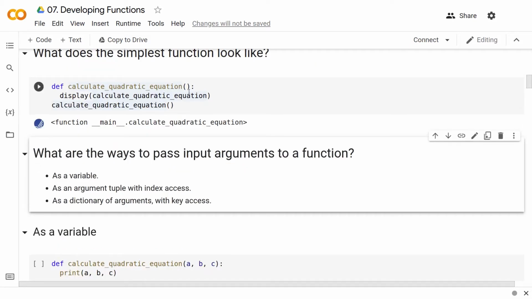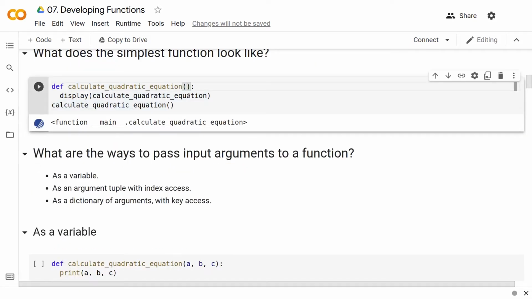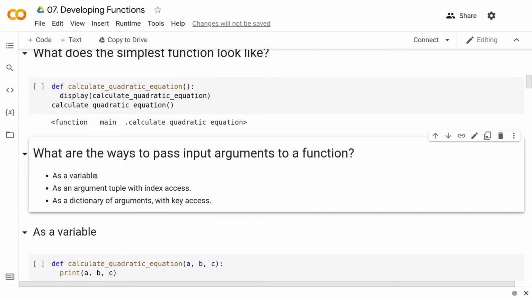There are 3 ways to pass input arguments to a function. This means that there are 3 ways for us to pass the arguments via these parentheses. We can enumerate them as variables and use, for instance, A, B, and C, etc. Secondly, we can pass a tuple, which is basically a set of unnamed variables. Or we can use a dictionary for this purpose, saying that there will be a list of variables, but we don't know their names. The users will decide for themselves what their names will be.